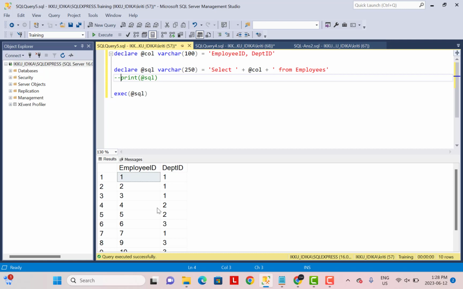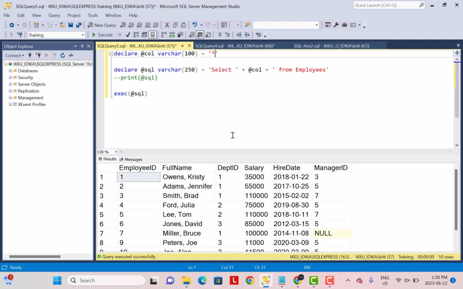Now, let's say you do not want the department ID. So dynamically, you're passing these values through your GUI or whatever, and then you can just execute this. You will get the values only of employee ID. If you want all the values, you want to do a SELECT star, you can just put a star there and you will get all the columns from that table.